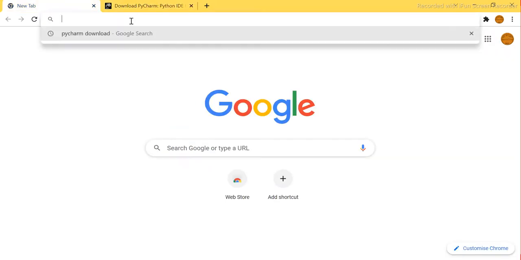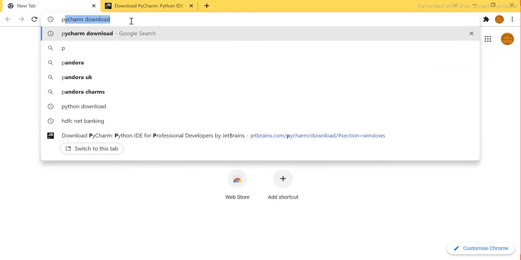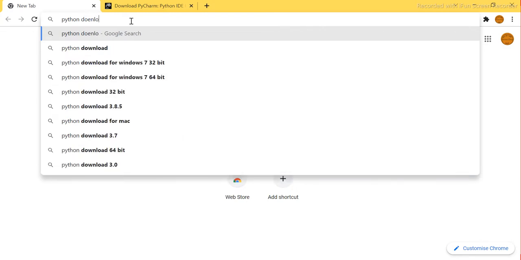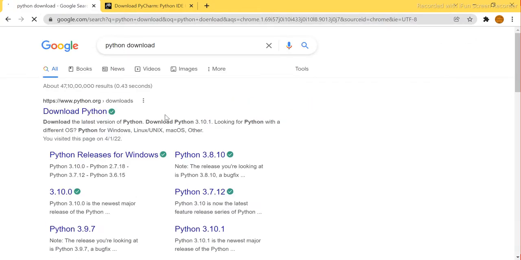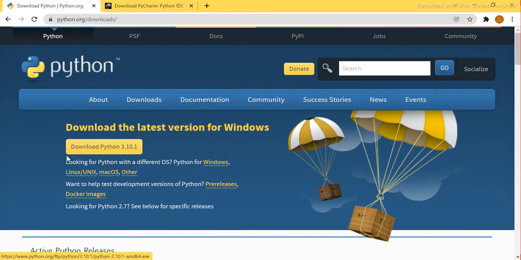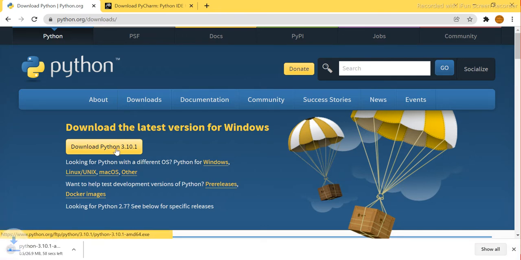Now the other thing is I will also install Python. I'll search for Python download, and we'll see that. So we are here on this particular site. Now I can see the latest version here. This is 3.10. So I will try to download it. I click on this, and it started downloading, guys.